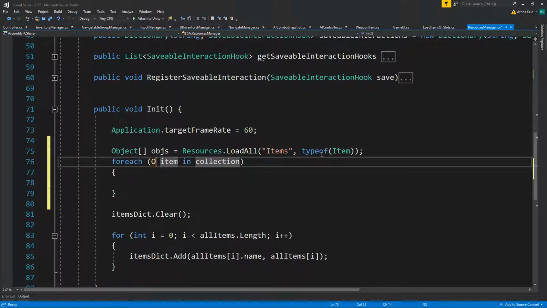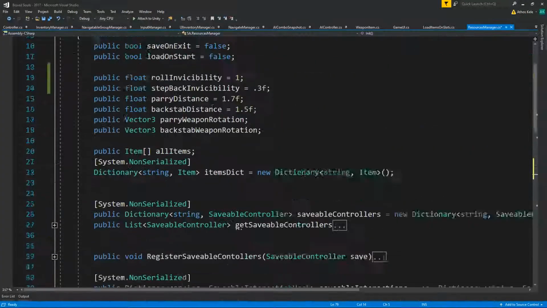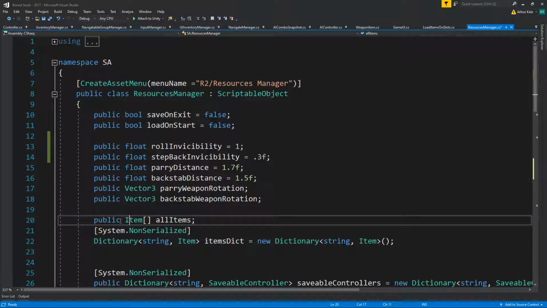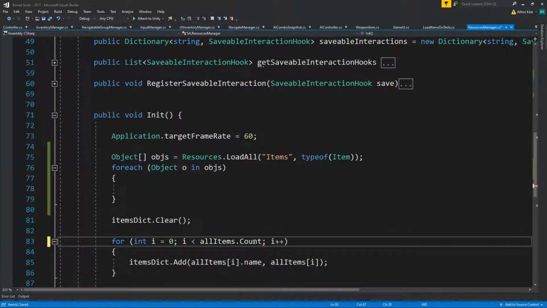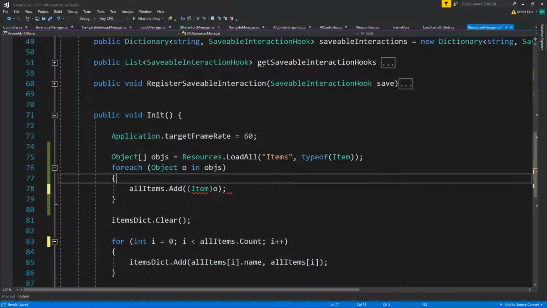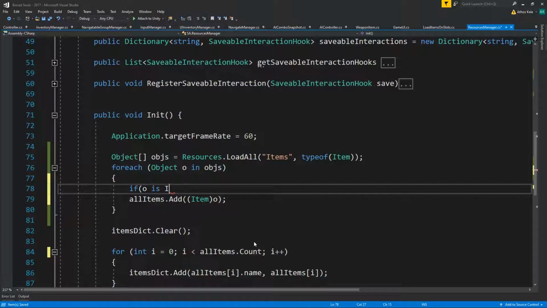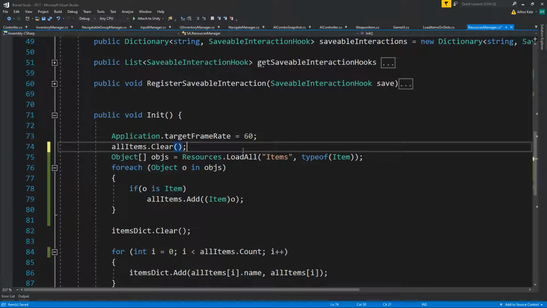Then for each object O in objects, let's make this a list. Don't need to set that up as new. Let's do this needs to be count. All items that add item O. Now we should check if O is item first, just to be safe. Okay, then first of all we should be clearing that as well.